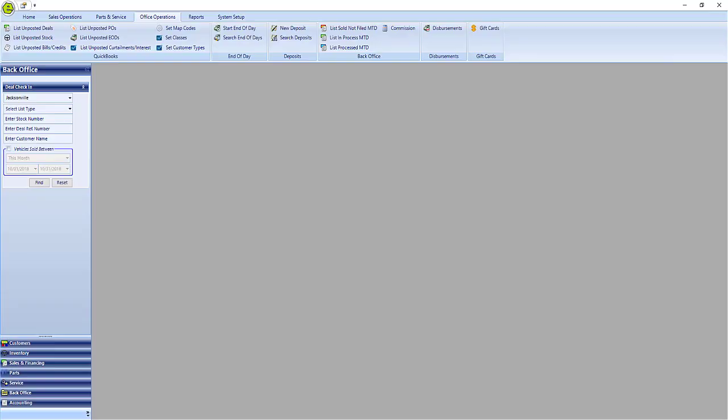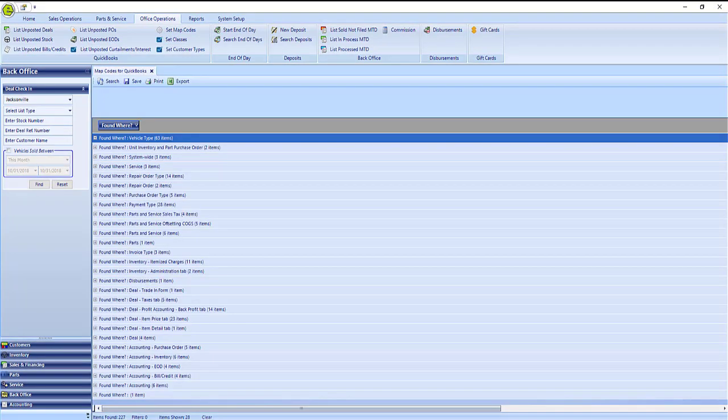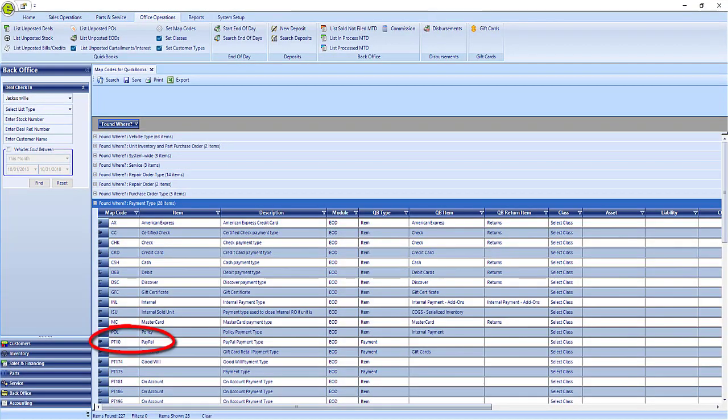Now that you have your account and item in QuickBooks, you can begin mapping Everlogic to QuickBooks. Click on Office Operations and go to the QuickBooks folder. Click Set Map Codes to locate the item you need to map. In this case, we need to map a payment type. Click the plus next to Found Where Payment Type. Find the item you need to map.